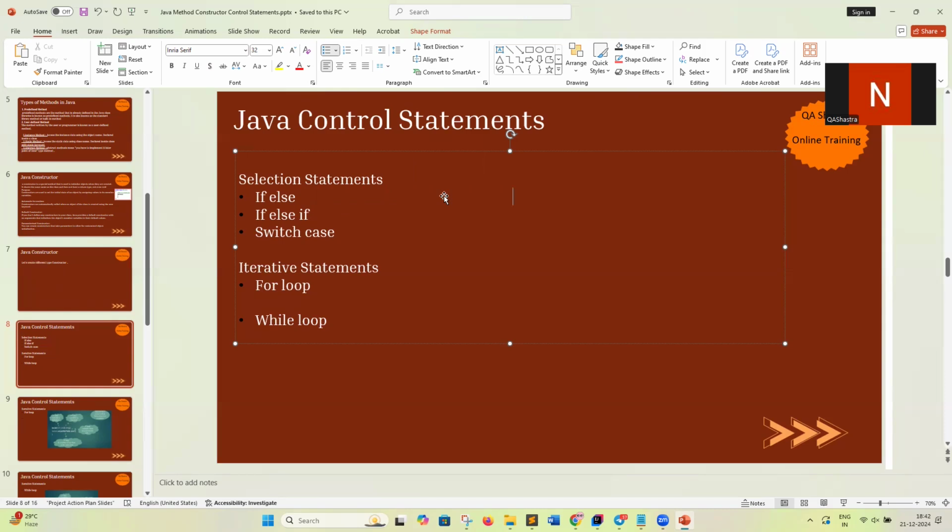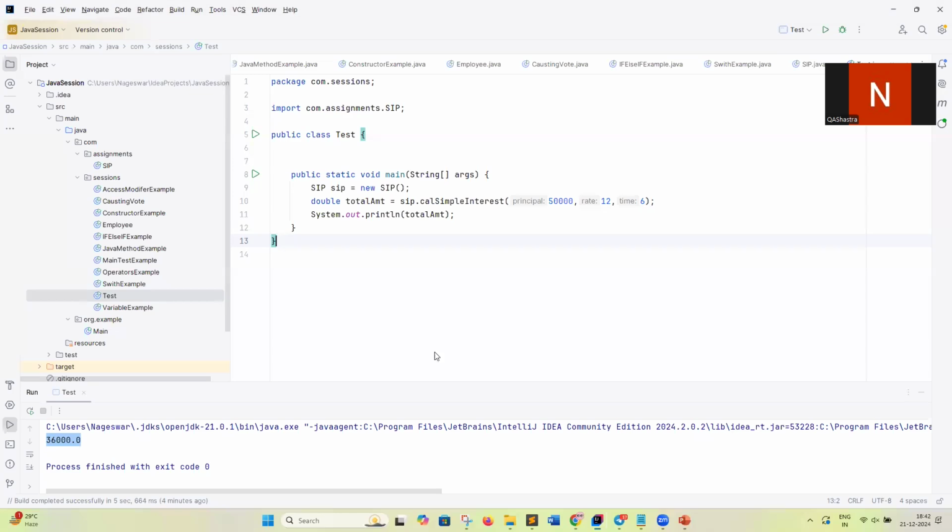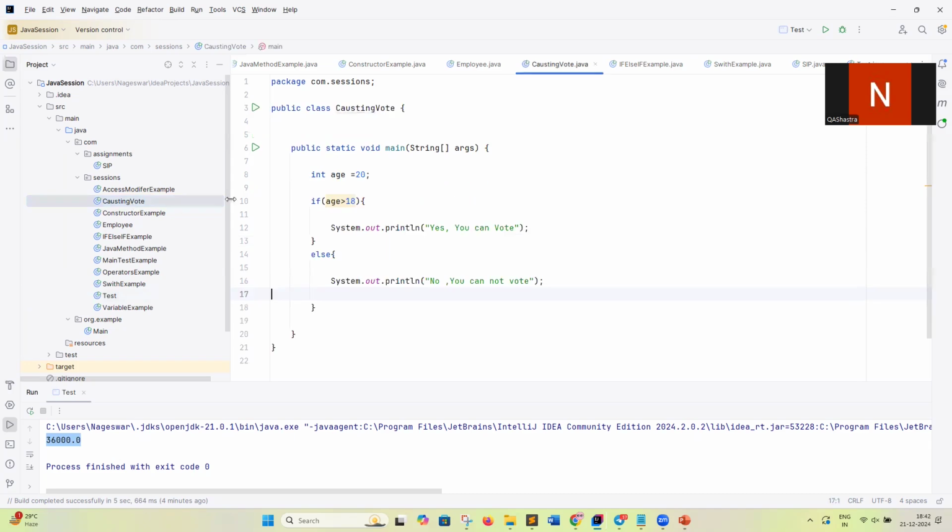Generally we can create an example. In the last session I created one, let me show that. Last session we created a class called casting your vote in India. We declare the age, age equal to 20. Then the if condition: if age is greater than 18, then the person is eligible for voting in India. So that is the case.